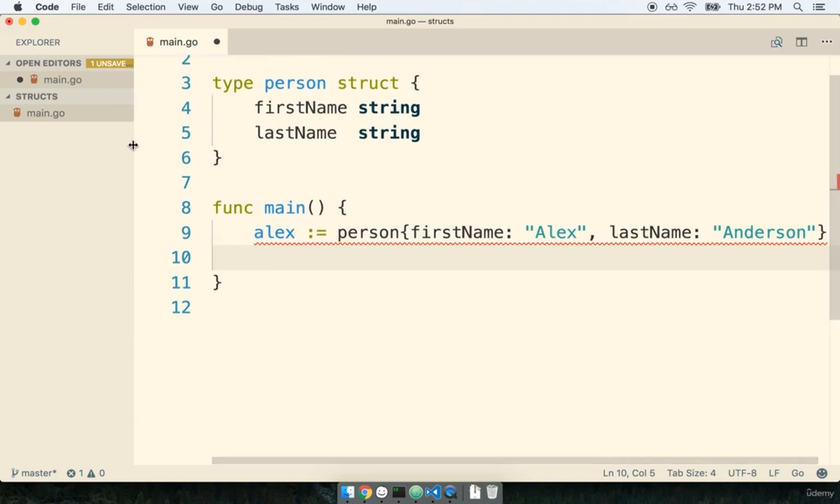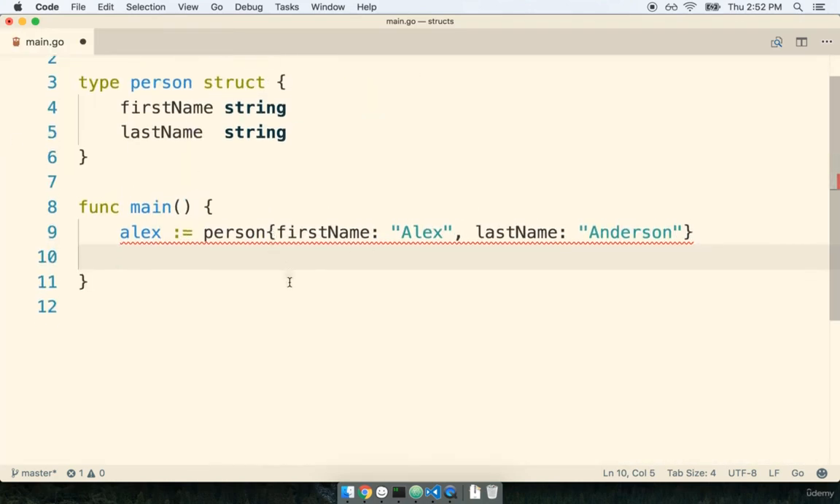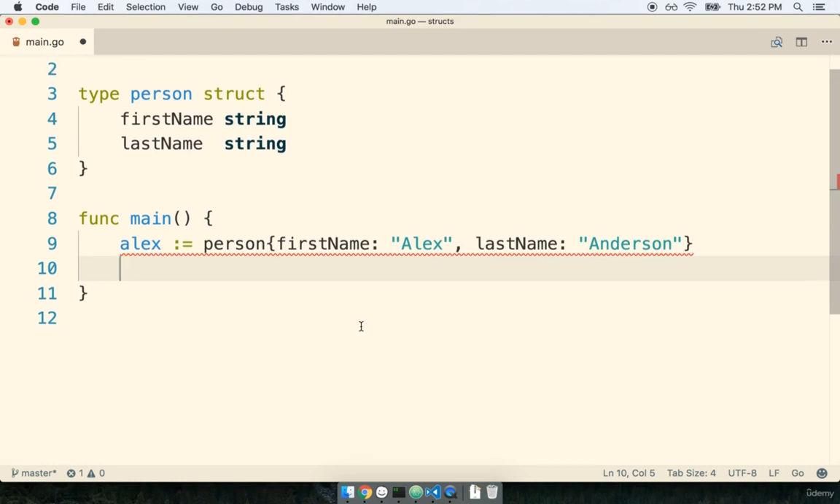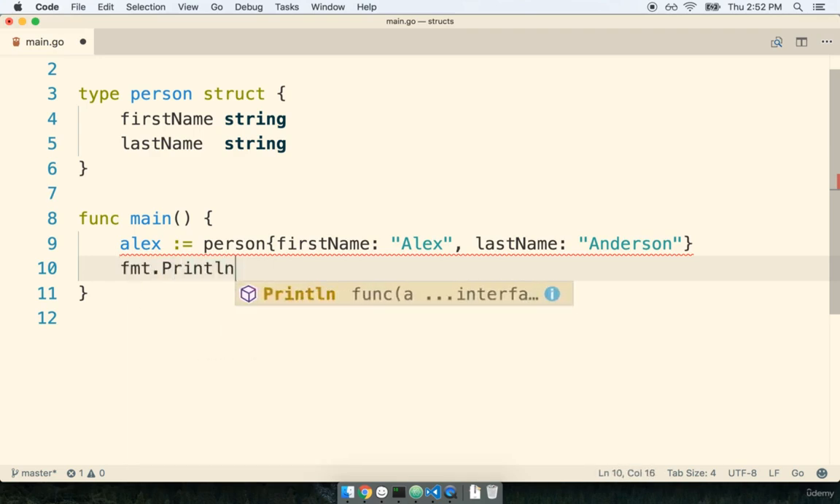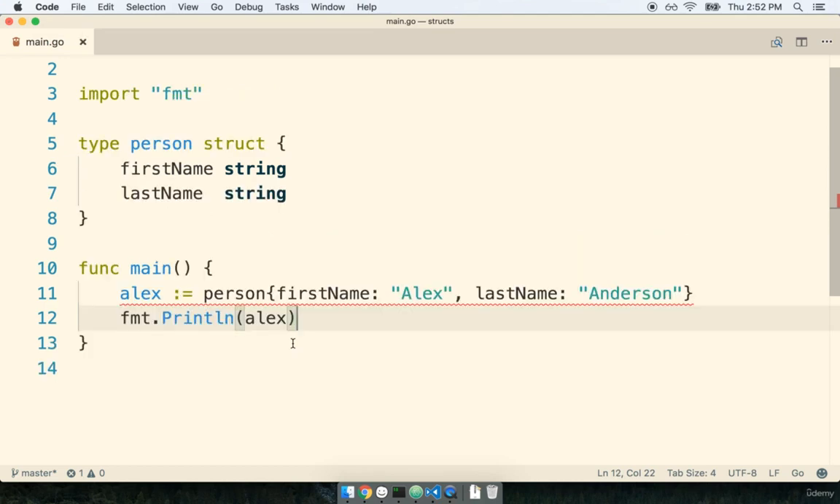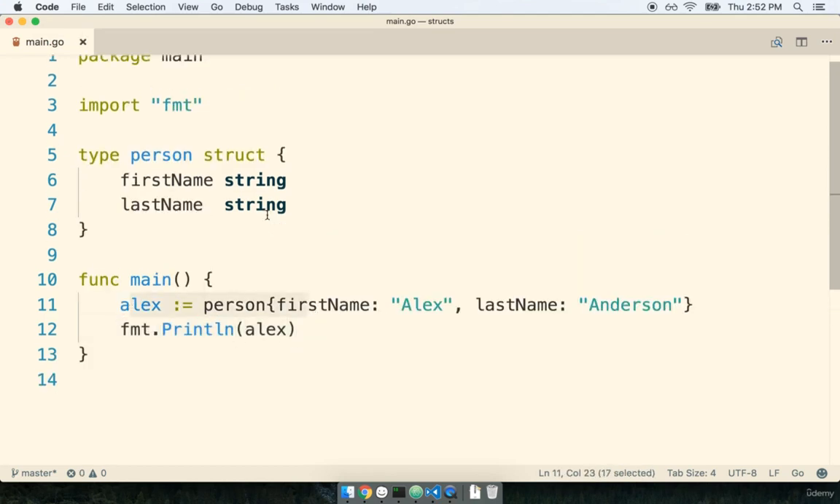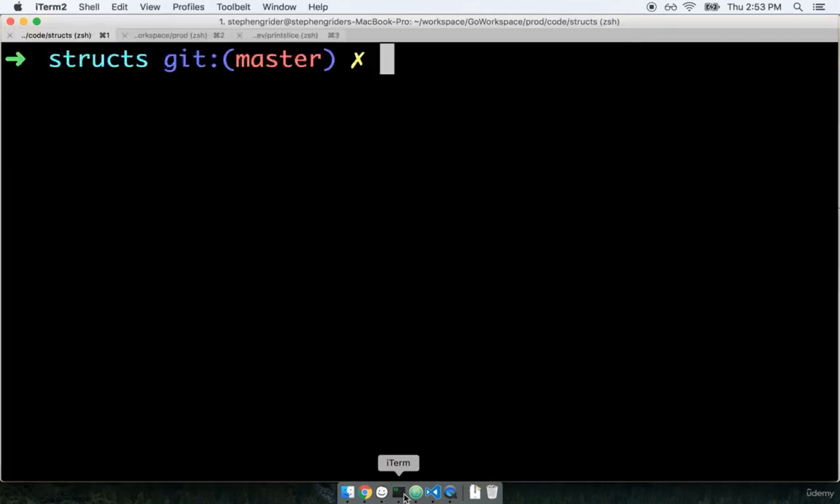Now I'm going to toggle off the Explorer on the side here so you can see my whole file. Now right underneath our declaration of this Alex, let's add in a print statement to just print out this person and see what they look like when we print them out at the command line. So we'll say fmt.Println, and we'll pass in Alex. Okay, so when we save that, we should see the error go away, and we should now be importing the fmt package. So let's now flip over to our command line and run this program and see what Alex looks like when we print them out.